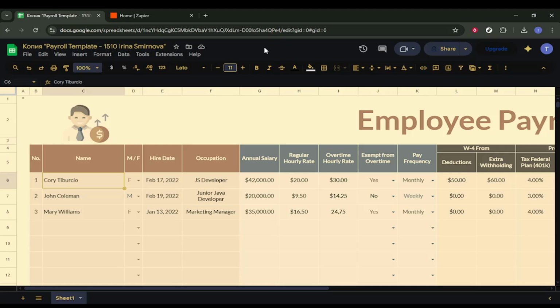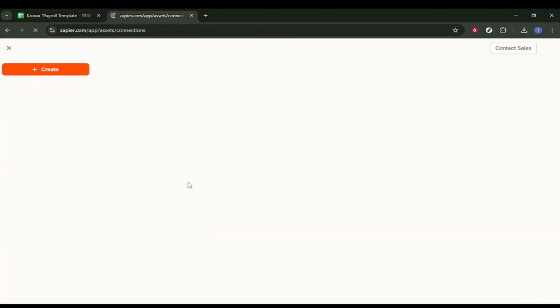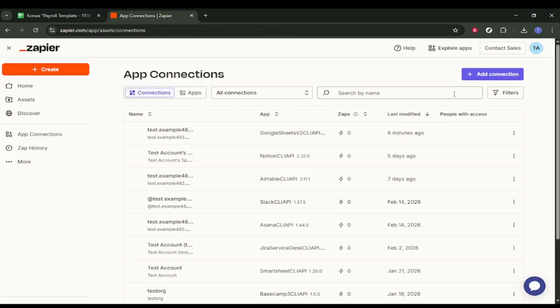Once you are on the Zapier home dashboard, look for the section called App Connections. This is where Zapier keeps a list of all the apps you have authorized, so it is the best place to connect Google Sheets before you build any automation. Click on App Connections, then choose Add Connection.